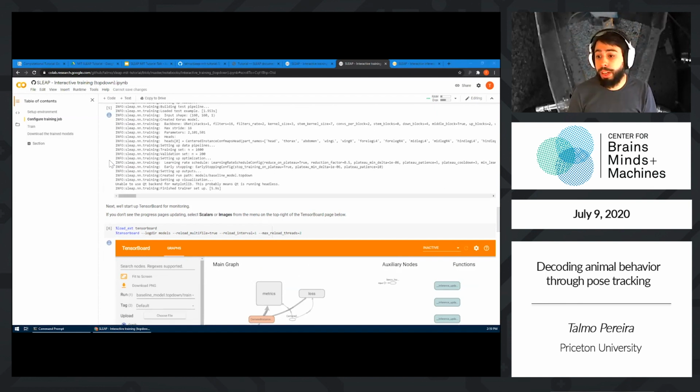So what people have done in the past, using either LEAP or DeepLabCut to deal with multiple animals, is to treat the separate animals as actually the same instance.